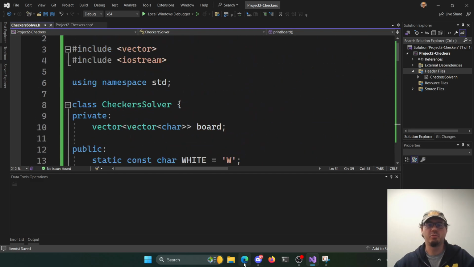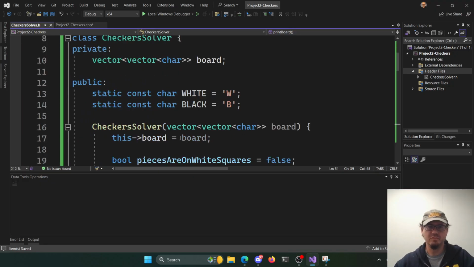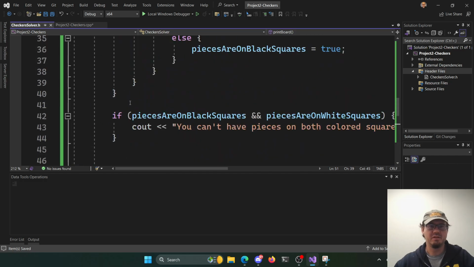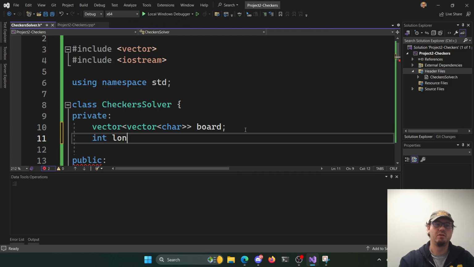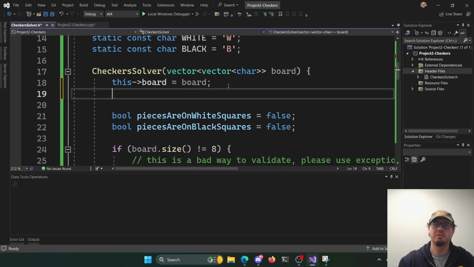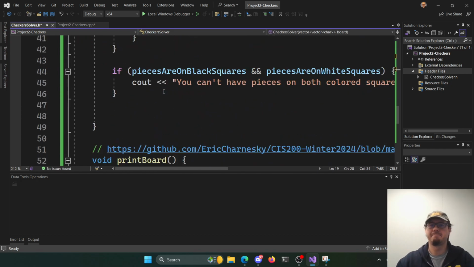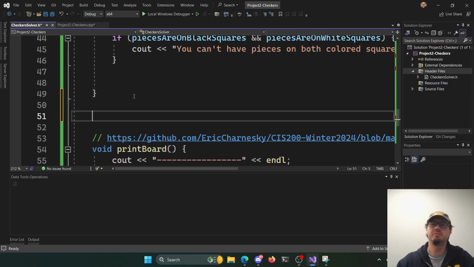All right, so we got our board. So I think that was the first piece for checkers, right? Got the 2D array or 2D vector and validates it. Great, now we want to find the longest jump for a single white checker and the longest jump for all white checkers. All right, so then the next piece we want is we're probably gonna have a private int for longest number of jumps. And then that's probably, we should start off at 0 till we know otherwise, right? And then at some point we should be able to solve this thing. Whether or not you want to call that from the constructor or not, it's up to you.